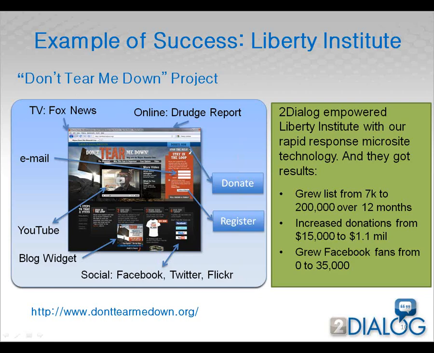Within 1 year, they grew their list from 7,000 to over 200,000 email names. They've increased donations over about a 3-year period from $15,000 to $1.1 million, and their Facebook fans started out at 0 and they're actually well over 35,000 at this point. But they've experienced tremendous success.